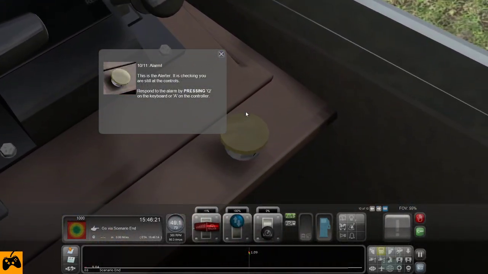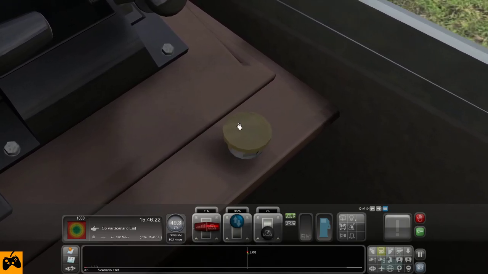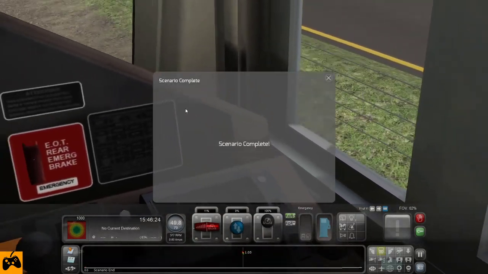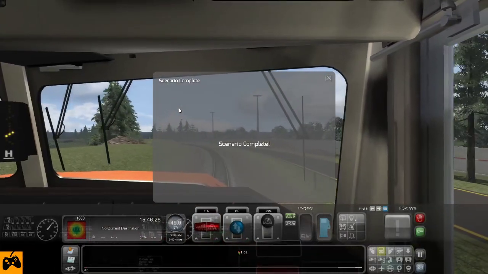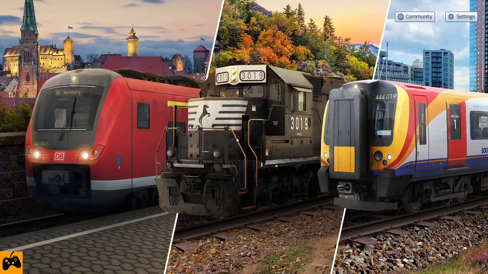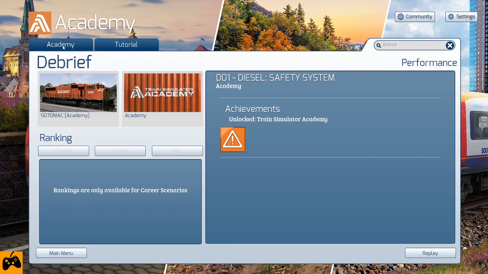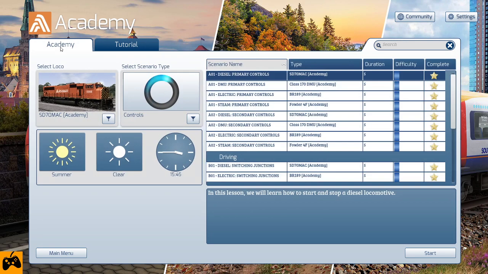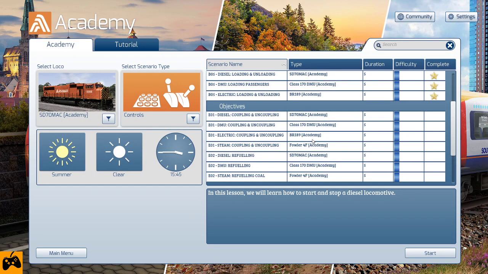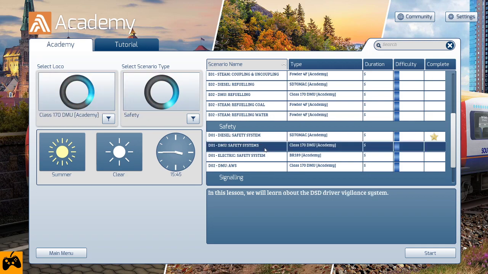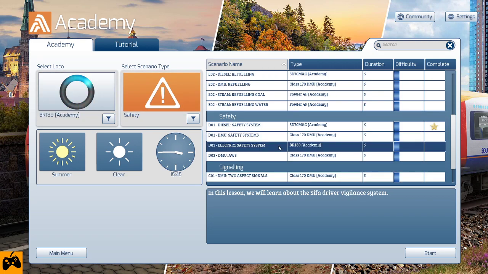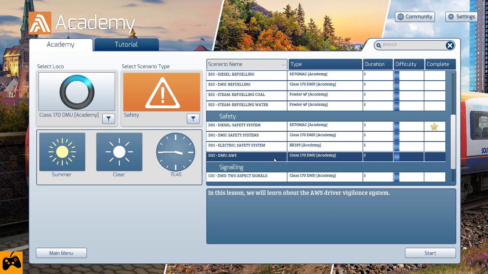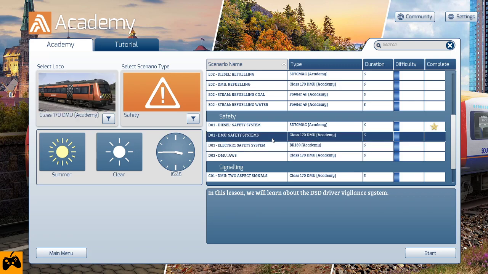Ah. This is the alerter. It is checking you. Respond by pressing Q on the keyboard or A on the controller. Right, Q on the keyboard. Okay, then. Scenario complete. Well, that was... I guess this is going to be similar. They're all going to be the same, aren't they?